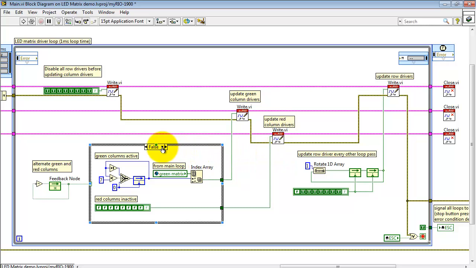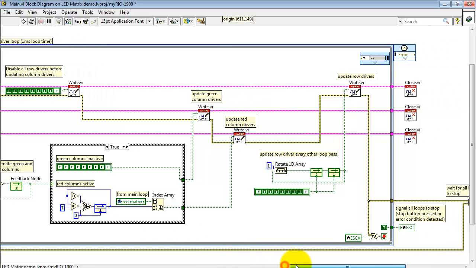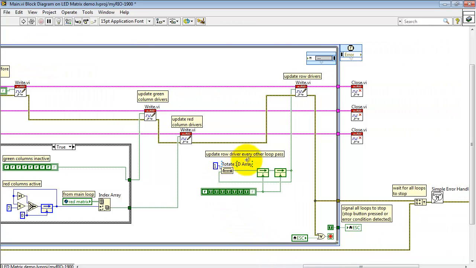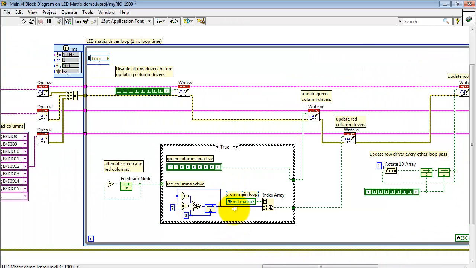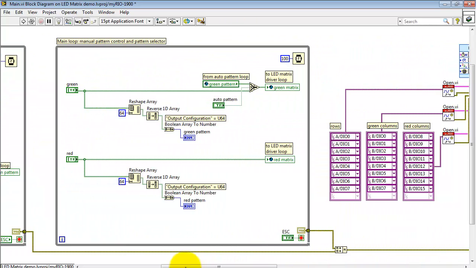Now in every single pass of the loop, there is a write to both the green and the red column drivers. But again, this case structure essentially flips back and forth whether or not you are applying a useful activating pattern or something that's disabling all the drivers. This section handles walking the low-level value from one row to the next. I want this to update every other loop pass that allows the green and red to alternate for a given row.